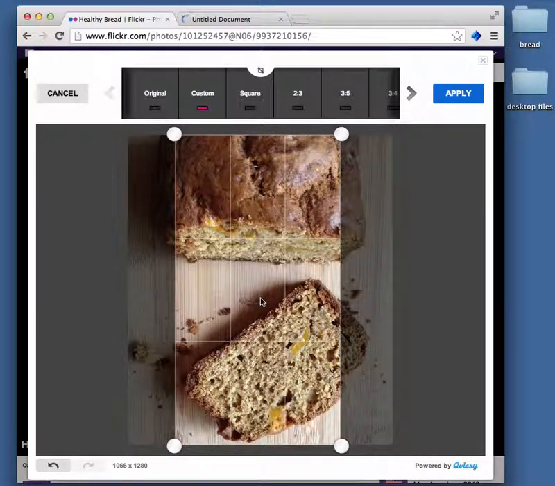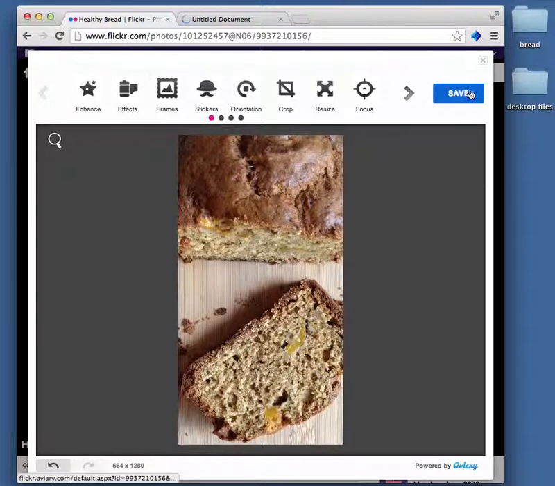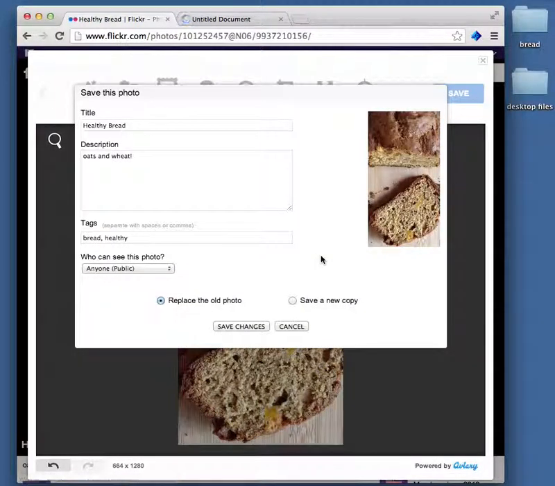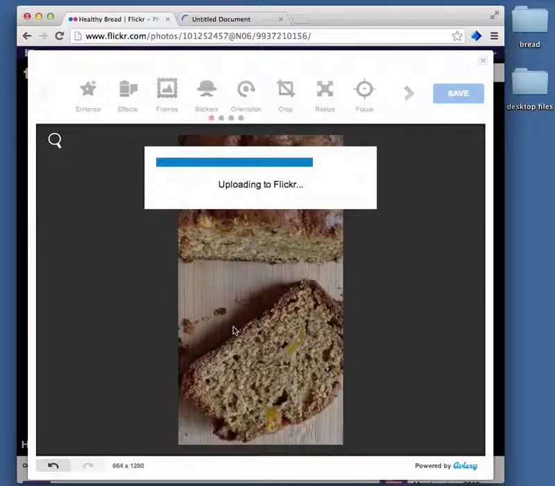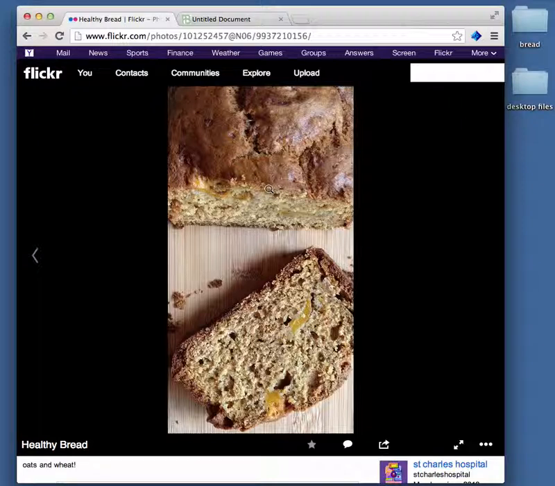Once you think you have it about right, just go ahead and click Apply. And then Save. It'll give you some options if you want to change the other metadata of the photo, but we do not. Just click Replace the old photo and Save Changes. Again, working its magic. So now we have our reformatted picture, and as you can see, it somewhat matches the shape we need on the actual slides.